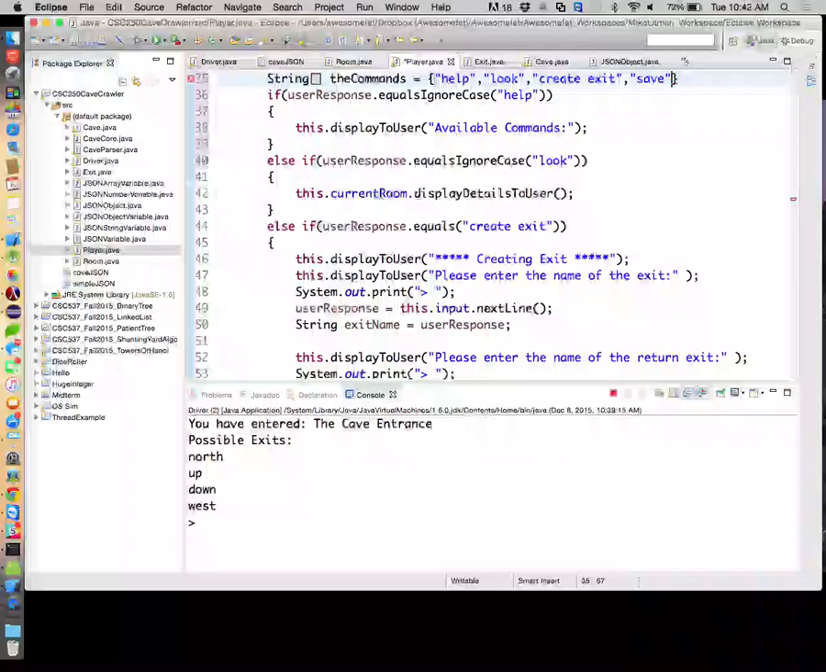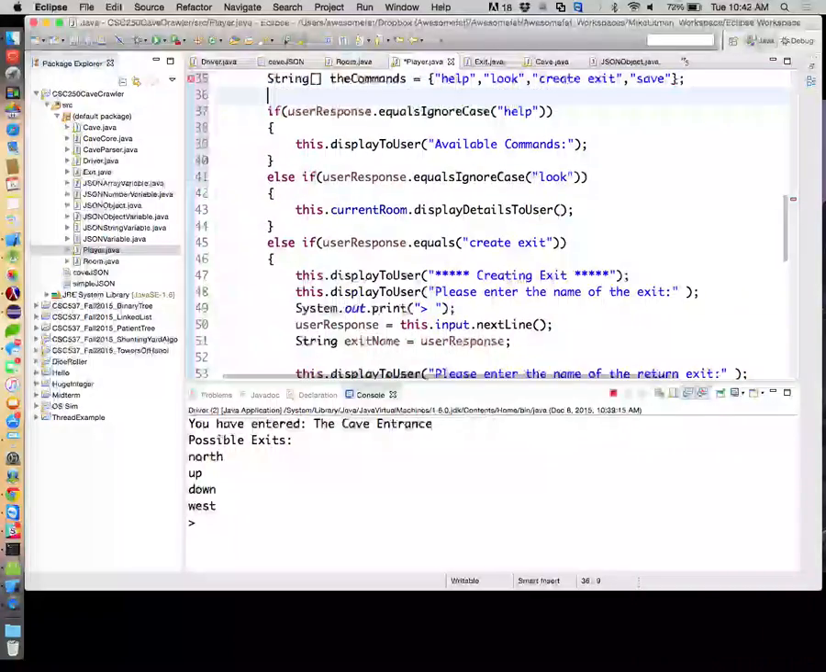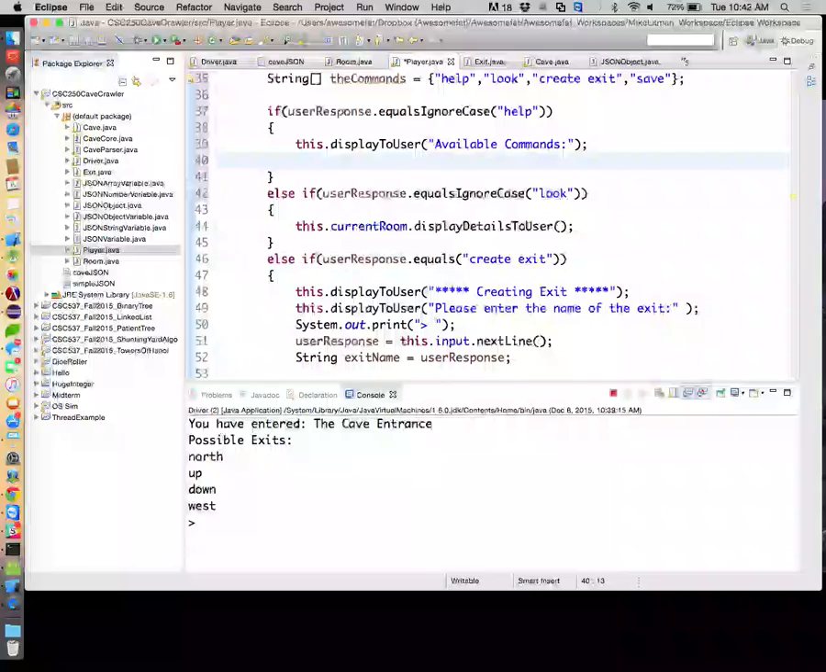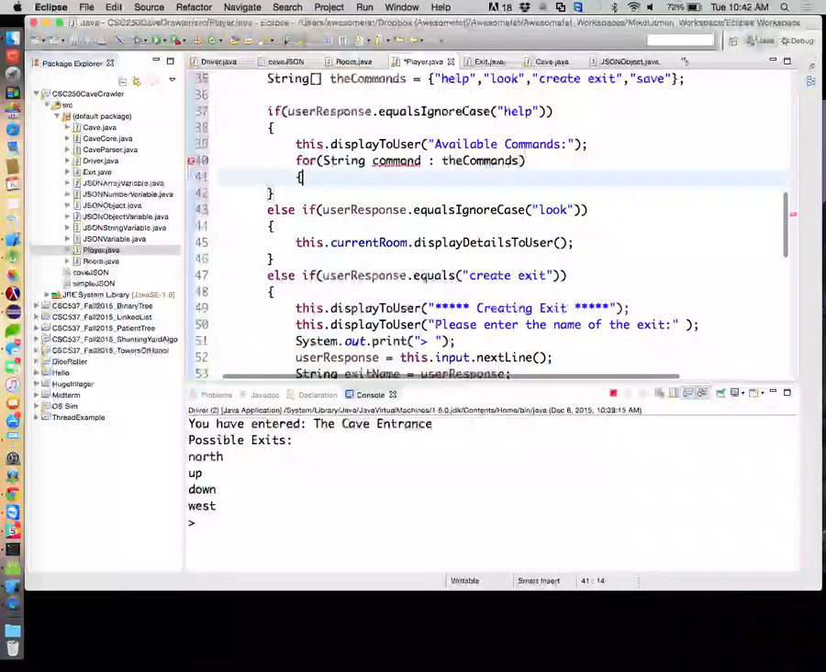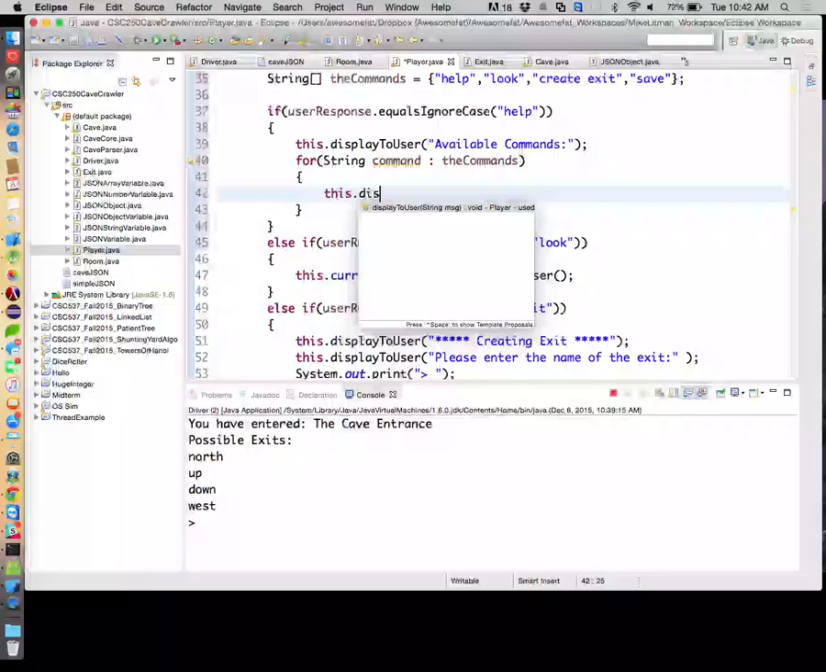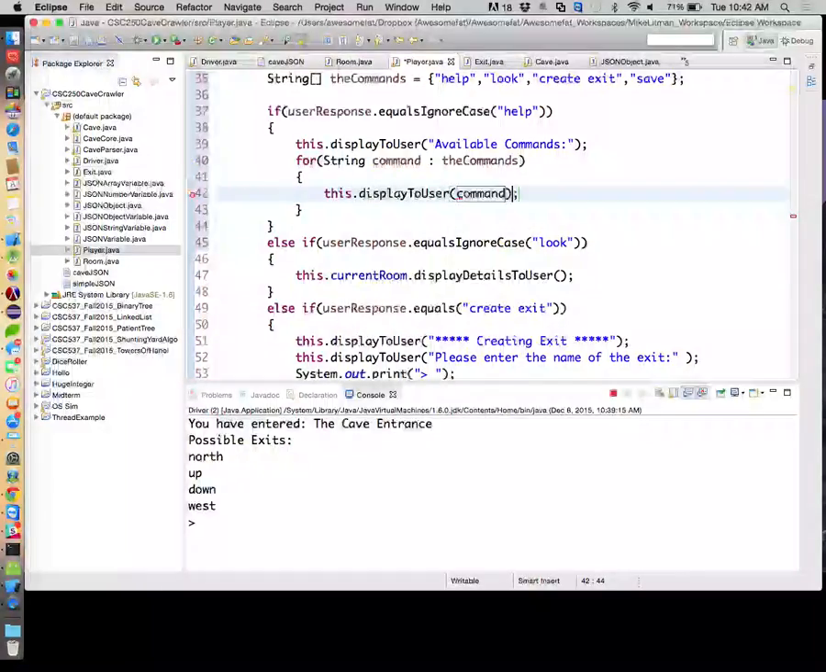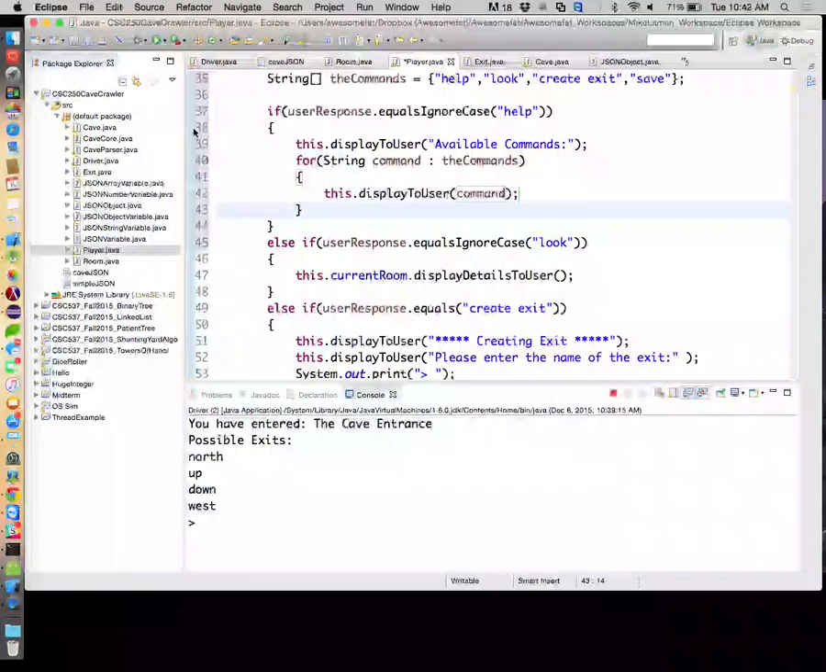Or is the exit they want to take a command? Or is that just our catch-all? Are we already showing them those possible things? Yeah, I think we leave that off of there. Good enough. And then we can use our little for each loop we learned last time. So we can say for string command in the commands, we're going to say this dot display to user command. Something like that. And then the prompt will automatically get shown.